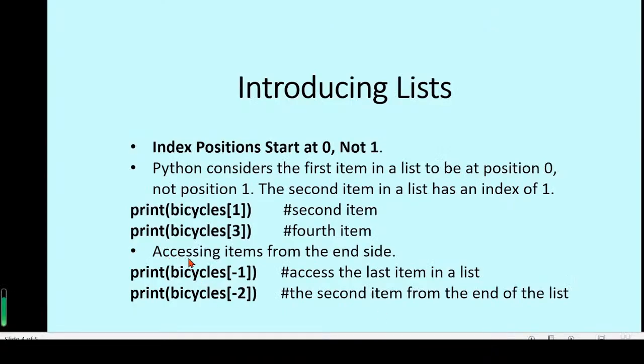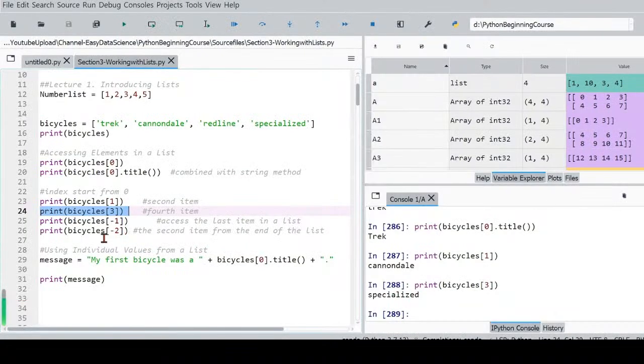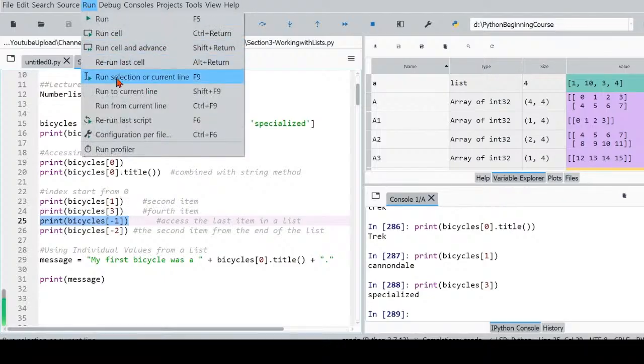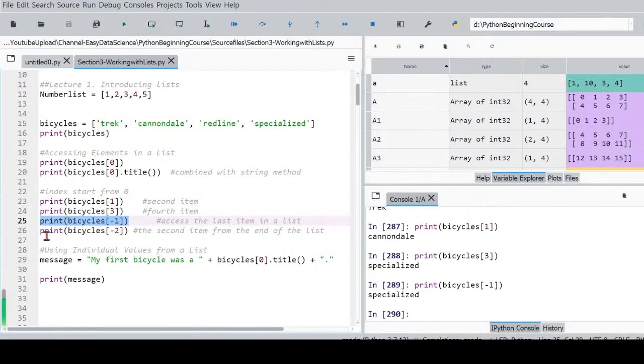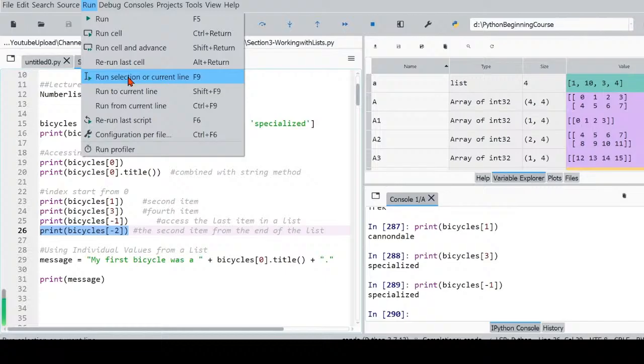And we can also access items from the end side. So -1 means the last item in a list, -2 the second item from the end of the list, and so on. So we can print the last bicycle. We also print the second item from the end of the list.